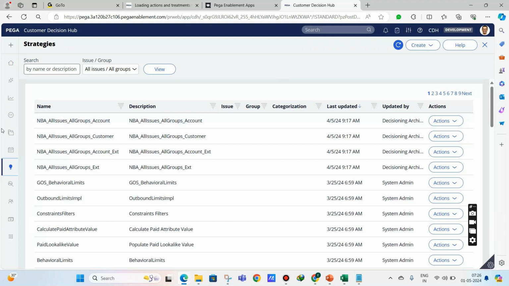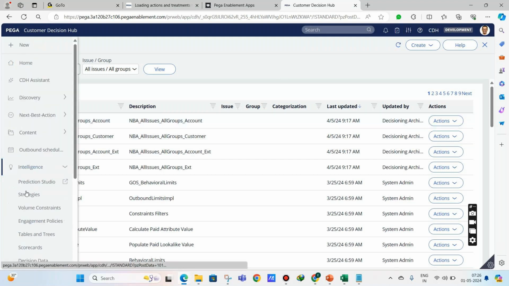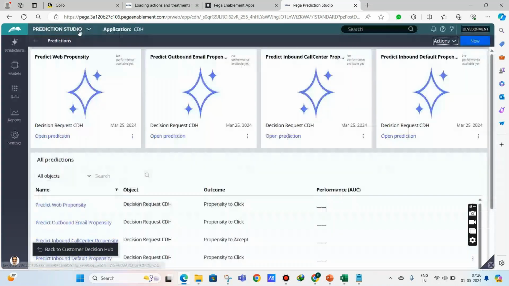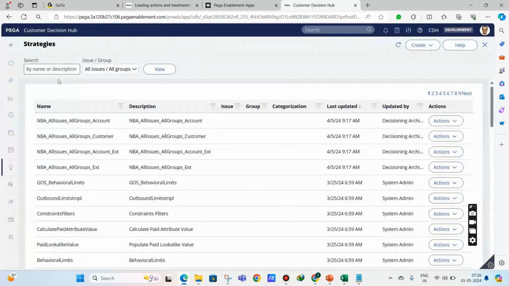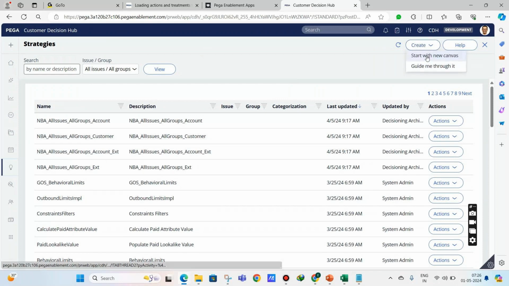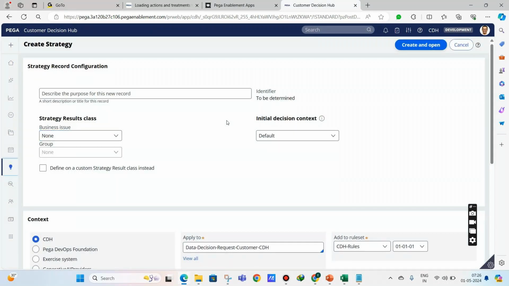Like I told you, you can create the strategy from Dev Studio also under the decision category. Under the decision category you have the strategy. So I will create from here. I'll go to the intelligence and click on create, then Start with new canvas. Canvas is the strategy background where you add all the shapes. That is nothing but the strategy.